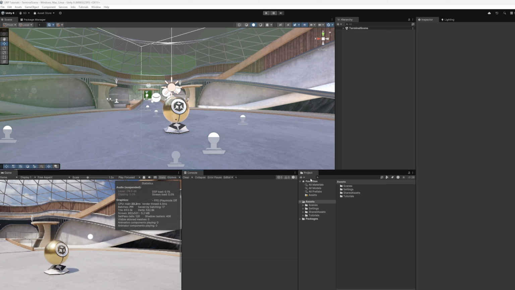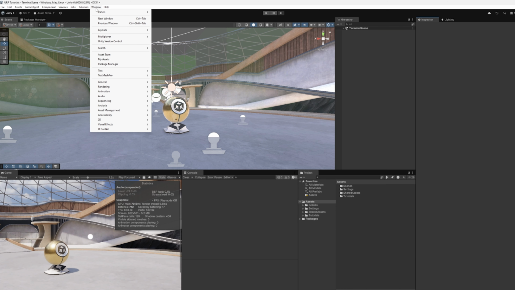Here's where the hierarchy is now. This is where the project is. This is where the inspector and lighting window are. And if you don't have a lighting window, you just come down over here to rendering. There it is. And then you just hit lighting, and that will open up the lighting window.